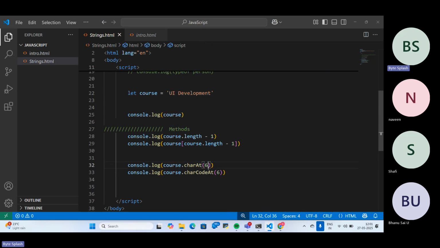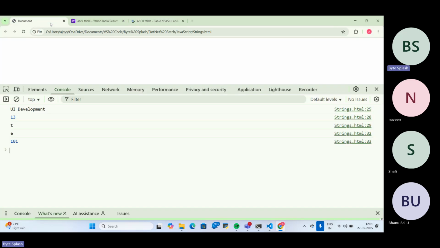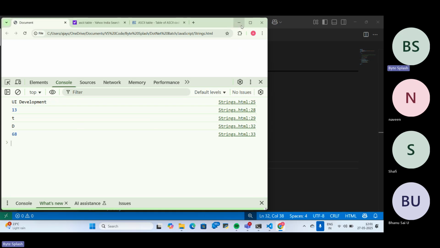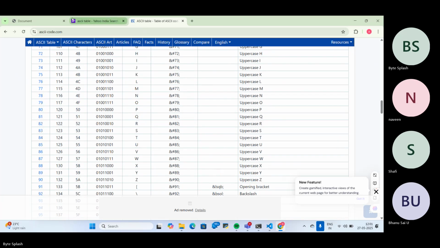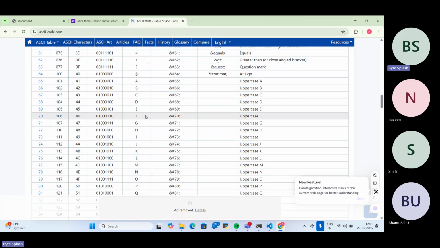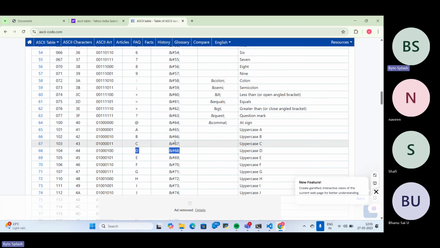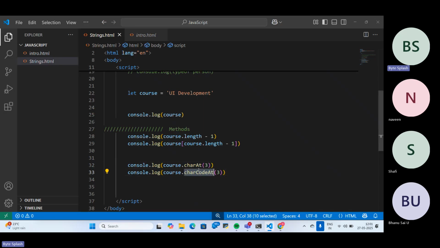Same we are getting if we are passing 3. So try to pass 3 here. Just go and check what is the ASCII value for it. 68. Just look for 68 here. D, sorry, D, not U. D is 68. So charCodeAt is going to return the ASCII value of the specific character located at that respective index position. I hope you are clear. charAt and charCodeAt, these are the two things.